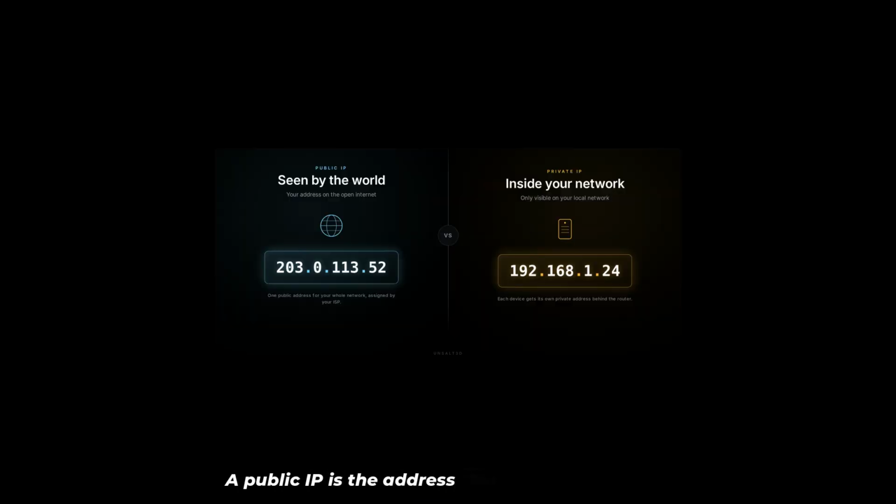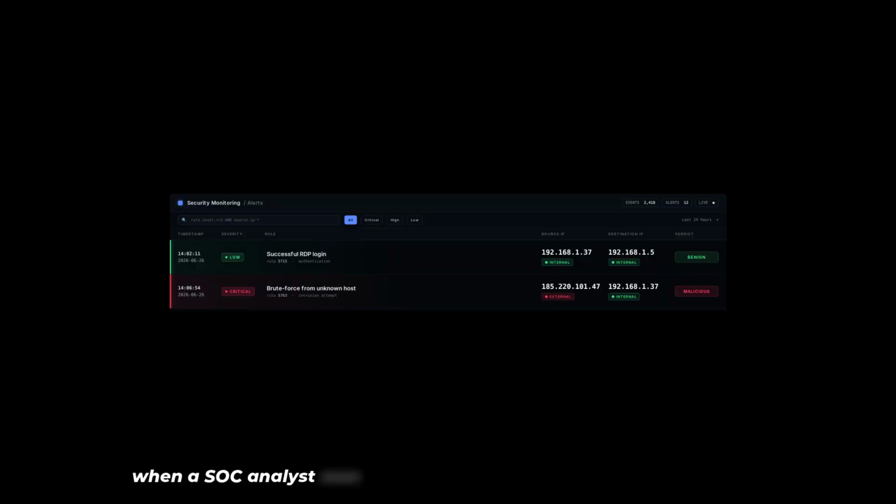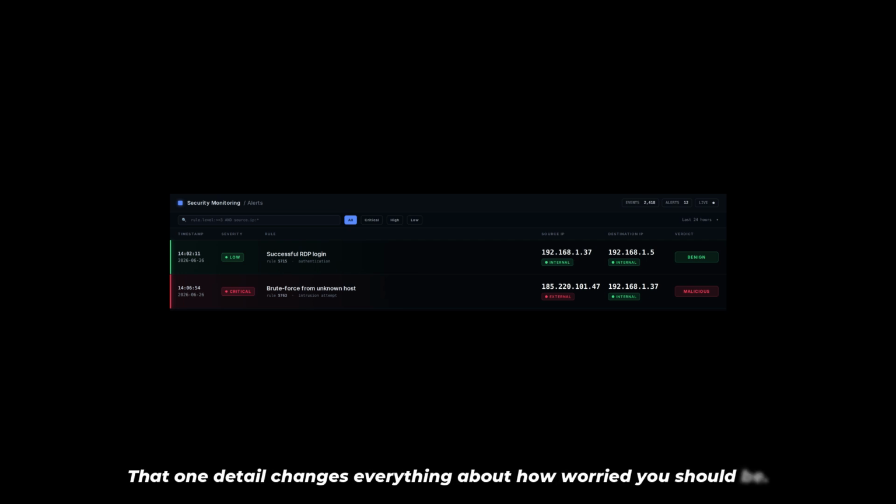Here is something useful that confuses a lot of beginners. There are two kinds. A public IP is the address the outside world sees. Your whole home network shares one public IP given by your internet provider. A private IP is the address used inside your own network. Your laptop, your phone, your TV each gets its own private IP, and these usually start with numbers like 192.168. This matters in security because when a SOC analyst sees an alert, one of the first questions is simple: is the IP inside the network or outside it, internal or external? That one detail changes everything about how worried you should be.